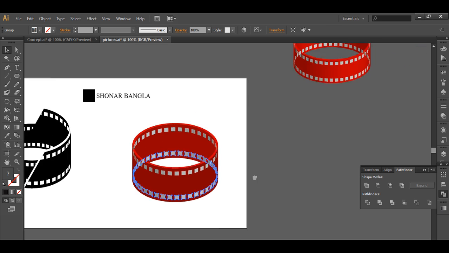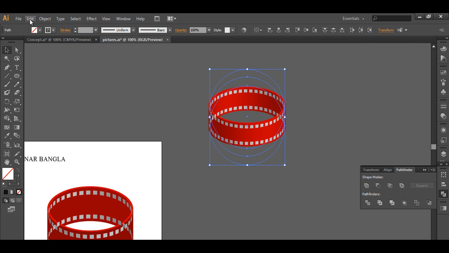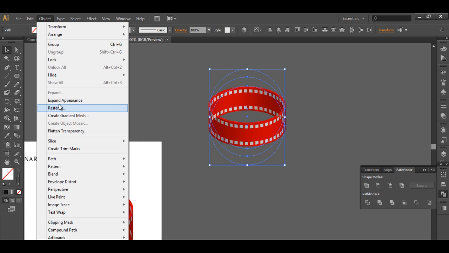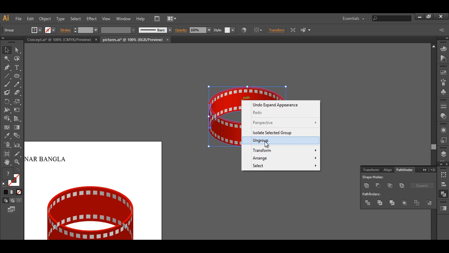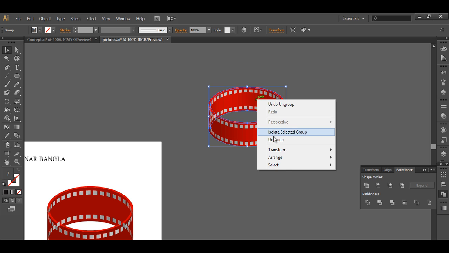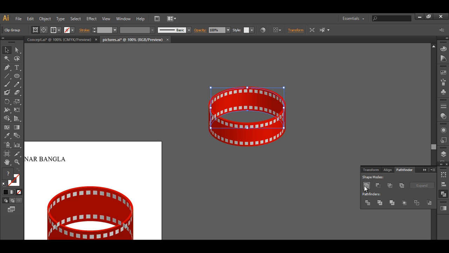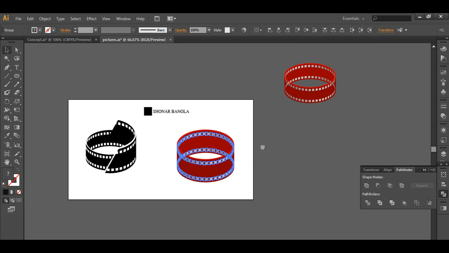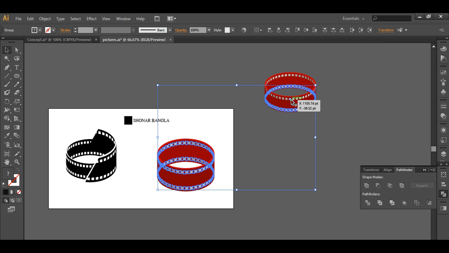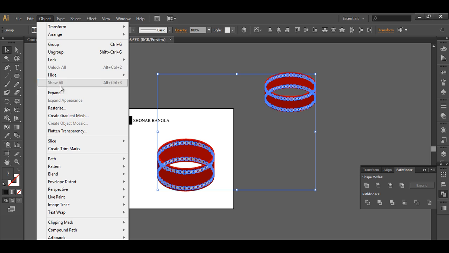In the same way we'll just expand this one also. So we'll go to Object, Expand Appearance, go to Object, Expand, select this, ungroup it, select this, ungroup it, and this is separate, just combine it. In the same way this is separate, just combine it. Once you have done this, next thing is we'll select everything, this and this one as well as this one, and just go Object and expand it once.